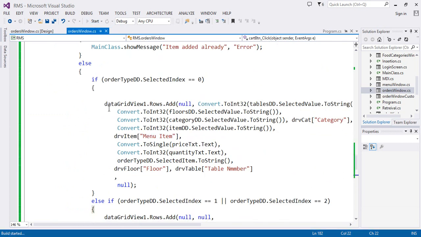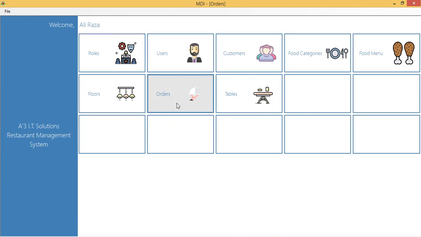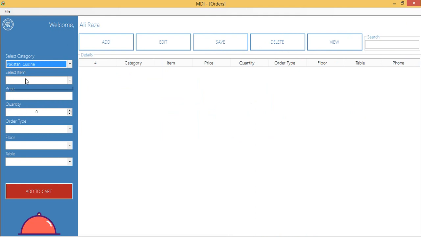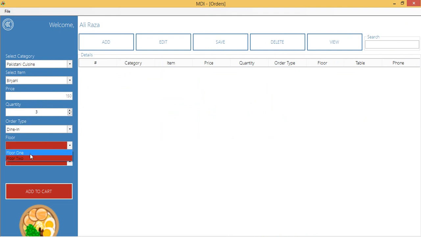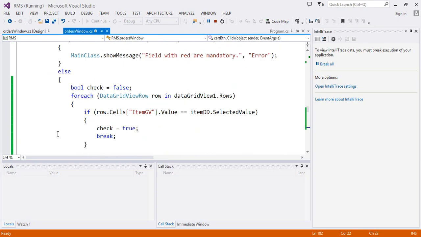Let us check it now. Login, orders, and then the Pakistani cuisine, and then biryani, and then I want 3 at a time, and then dine in, and then floor 1, and then table number 3, add to cart. It is added. Now when I click again, it is still adding, so my condition is not valid. I have to check it again.